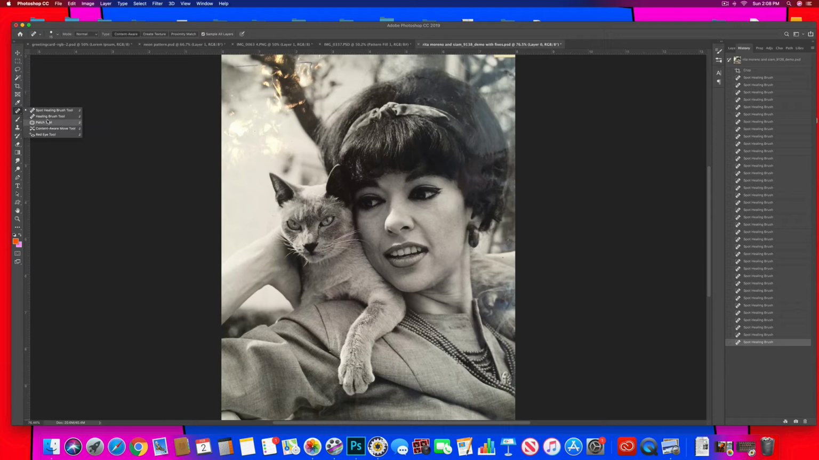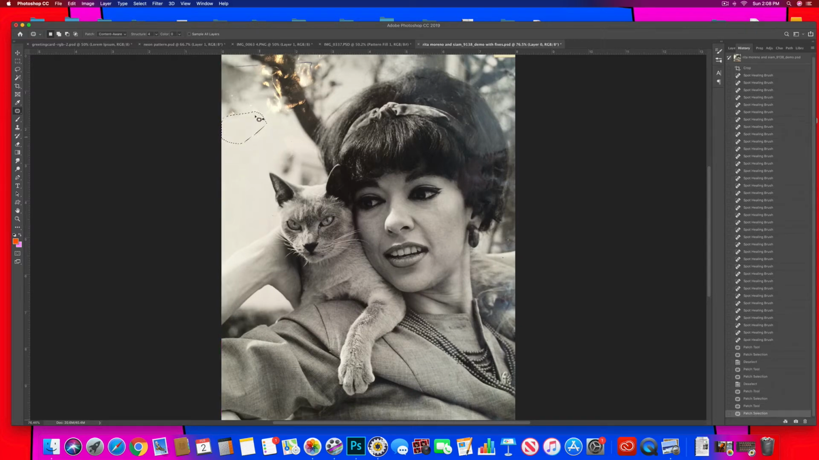So the next one we're going to do is the patch tool. And I'm just going to draw around something, and I'm going to click inside and I'm going to drag it to an area that I believe is the right tonal range but doesn't have that particular junk in it. So I'm essentially replacing that stuff with an area that it doesn't exist in. So I'm just going to keep drawing around this stuff and moving it to an area so it looks a lot better. Same thing here.